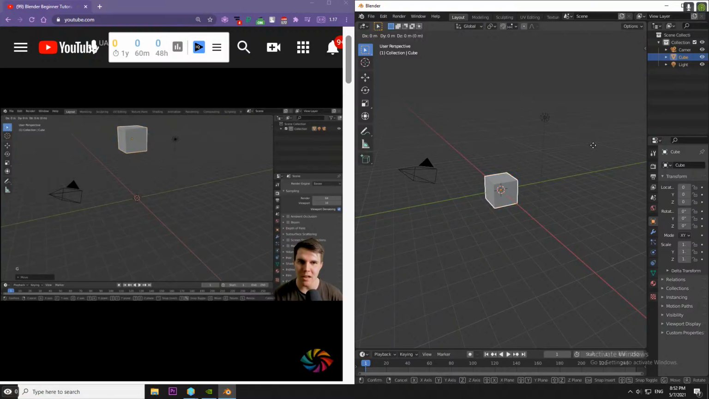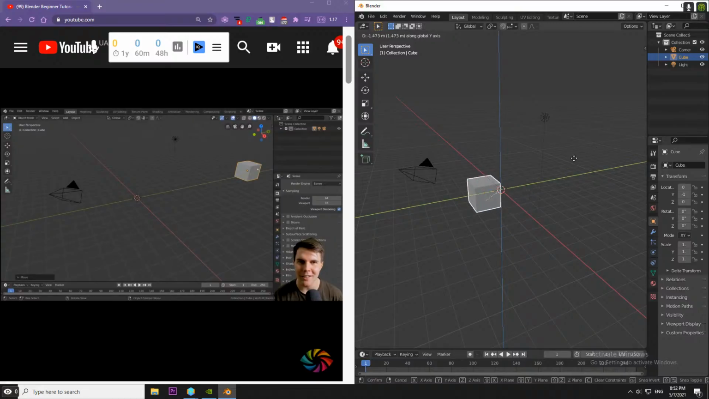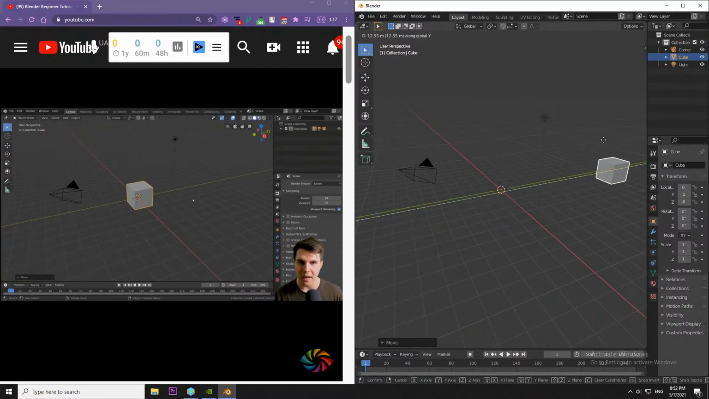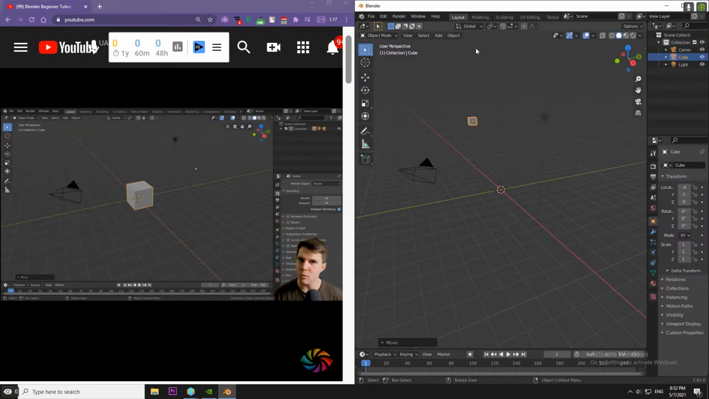So if I hit G, I can move it down. So G, quickly tap middle mouse to get it to the right axis, then click, then G, quickly tap middle mouse, get it to the right axis. I can do this, and I can move this cube anywhere. And it's a really fast way of working. It's great. And those hotkeys work the exact same way for rotate and scale.